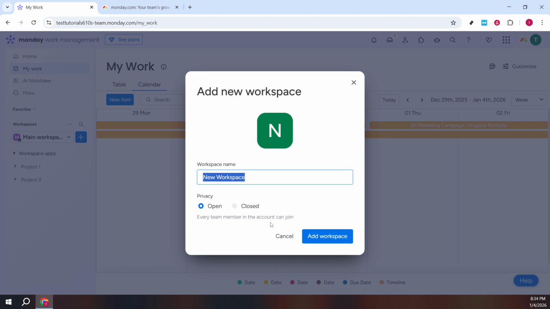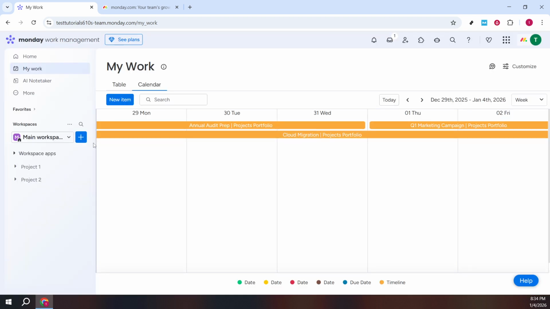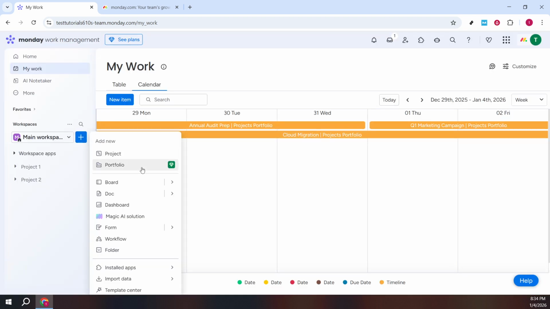Once your workspace exists, look for the small plus sign next to it. Click that to start building inside the workspace. From here, you can add new items such as a project, a portfolio, a board, and more. Boards are the backbone of Monday.com, where you'll track tasks, owners, statuses, and timelines.